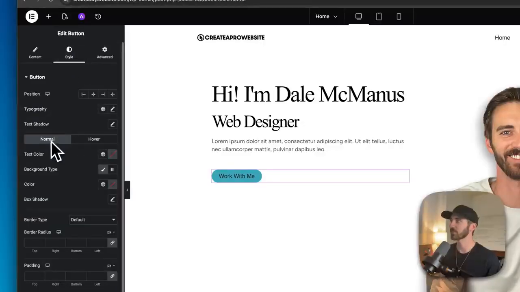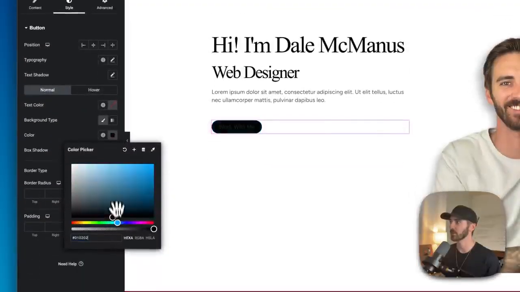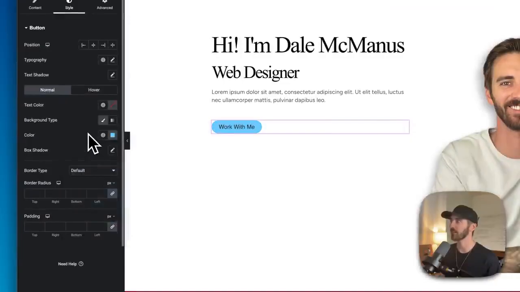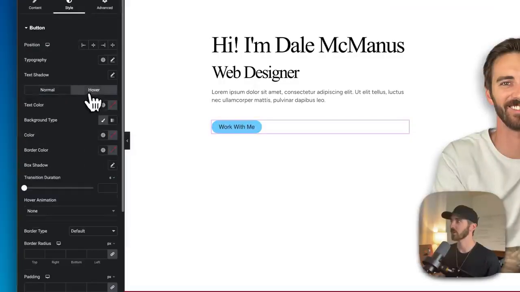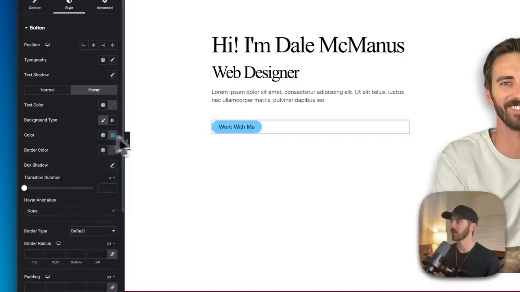And we'll just come down here to where you see normal and hover. So first we'll focus on the normal, and then we'll do the hover color whenever you hover your mouse over. So for the normal color, I'm going to go over here to color, and I'll just change this to a blue. Maybe something like that. And then for hover, we'll click on that and change that to a little bit of a darker blue. Maybe like this. And then whenever you hover over, you can see it changes color.